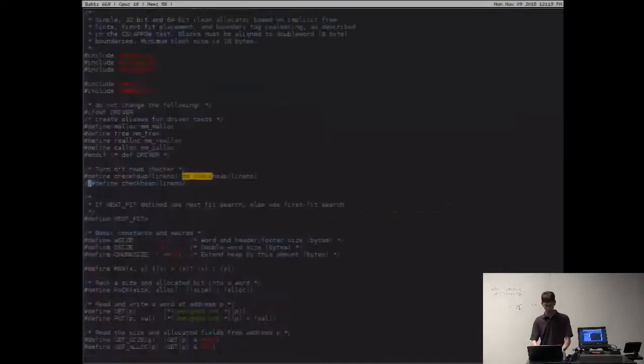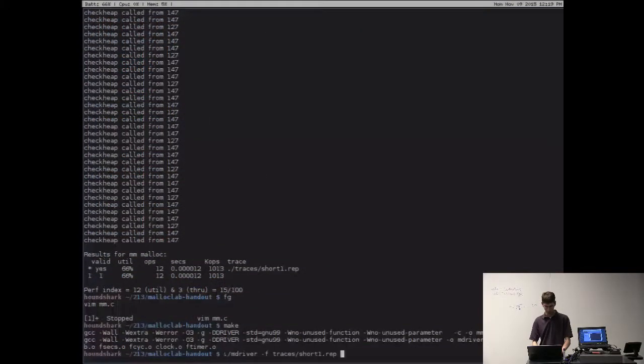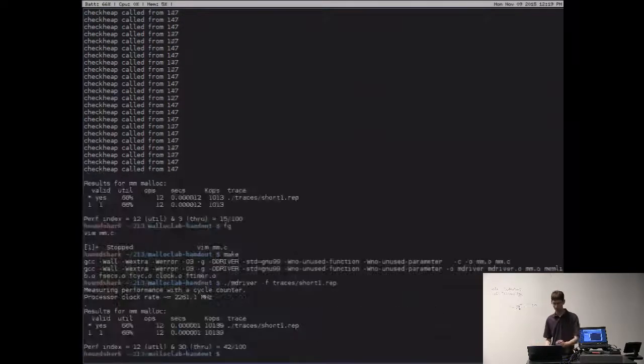But now we want to turn off the heap checker. What do we do? We just redefine check heap to be nothing. And then all of the calls to it get replaced with nothing. So then it doesn't actually run. And so now we make again, we run it, we don't get any of that output.